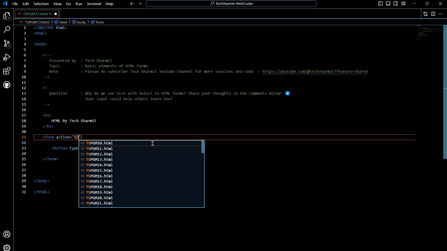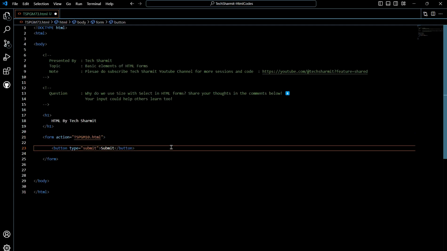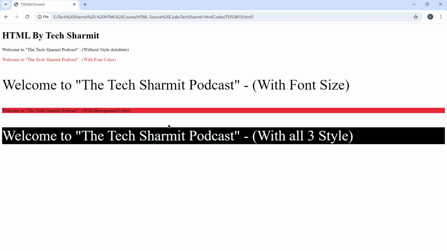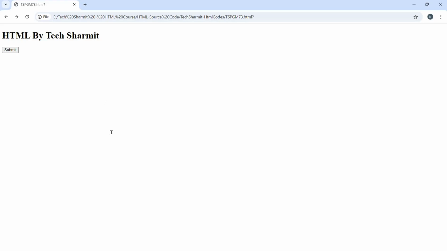I will write here tspgm10.html. Now what is this tspgm10.html? It is a page which I have already created. You can specify any page which you want to use. Basically, what this button will do now is capture the data from this web page when we add the input fields, or any field which takes input from the user, and then that data will be transferred to this page tspgm10 after a click on the button. I think now this part is clear, why we are using the button.